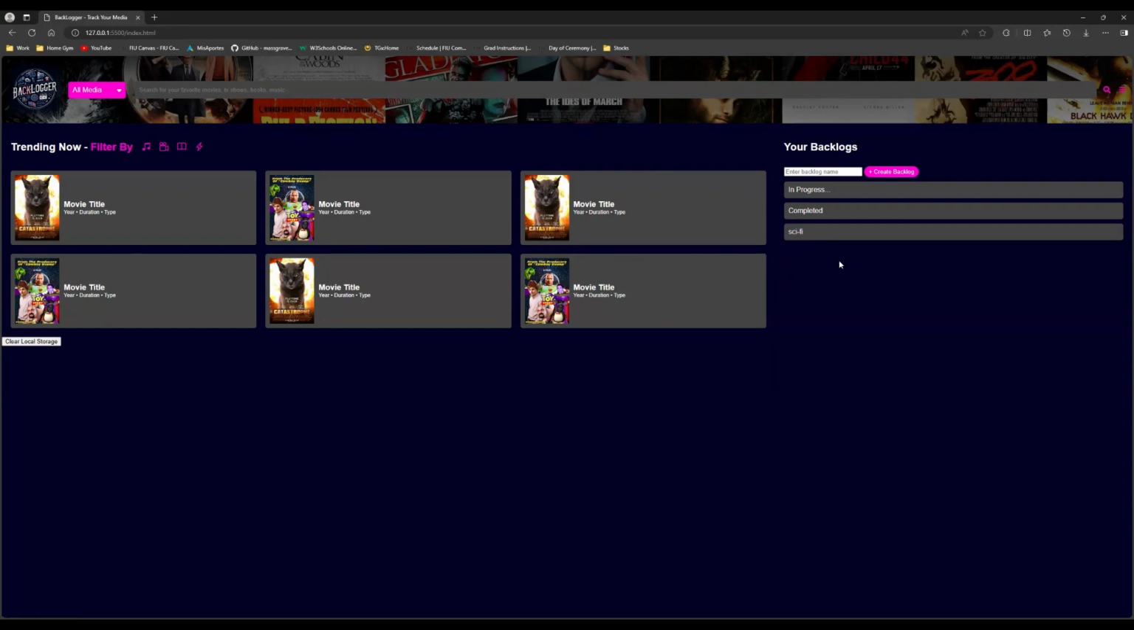In this configuration, the backlogs are saved locally and can be cleared out with this button that is purely for debugging purposes and can be commented out. Let's add our backlog again.